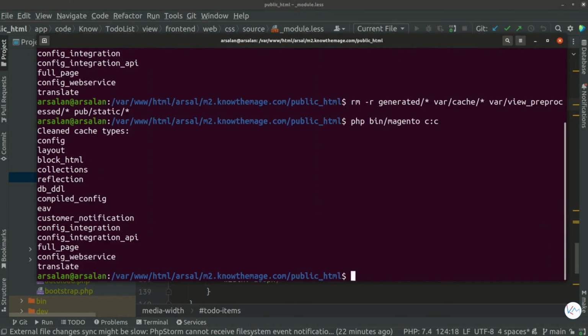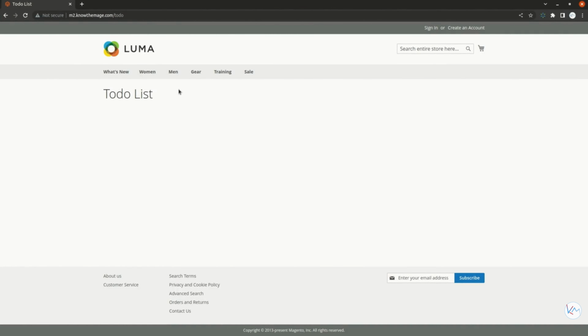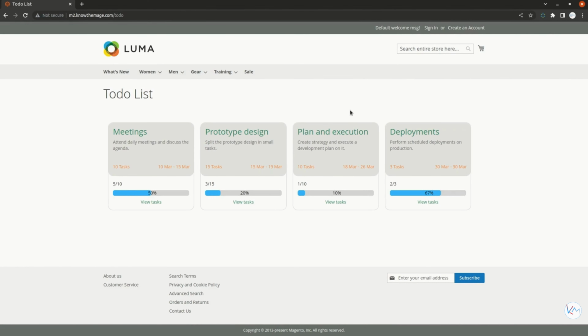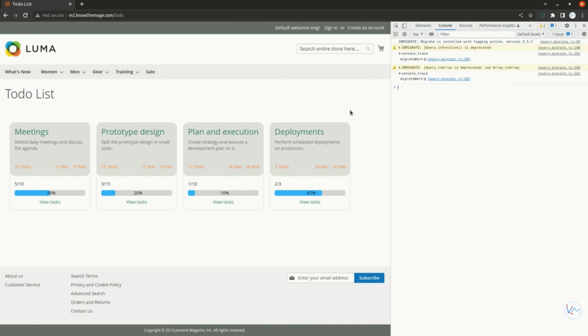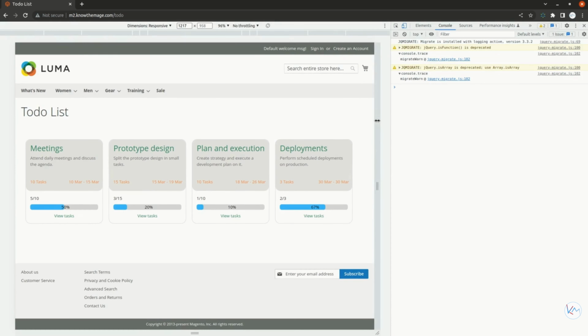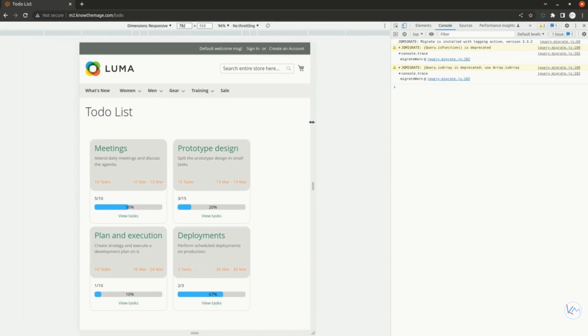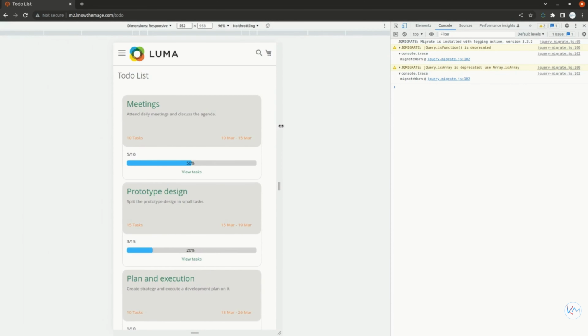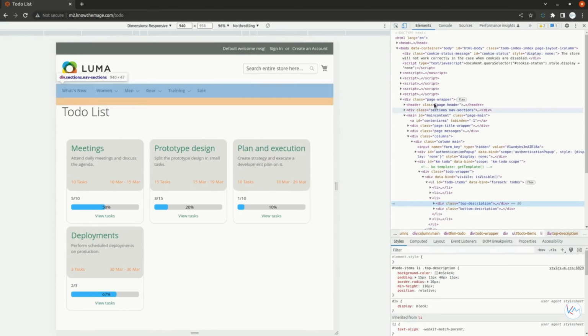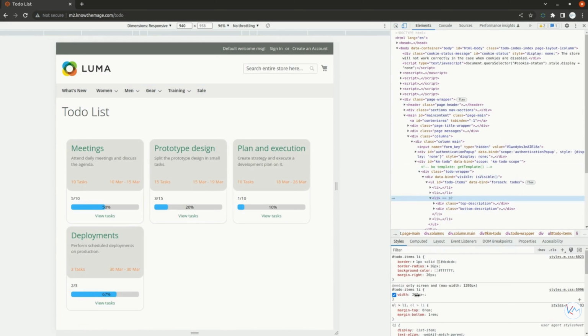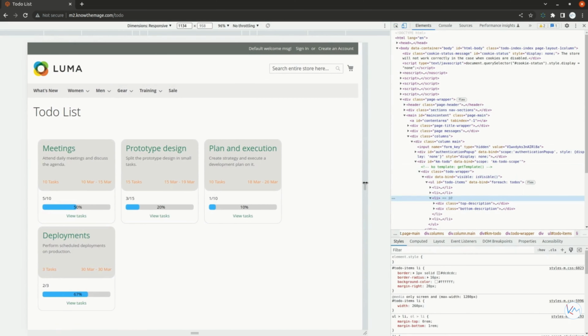Flush the cache and clear the static content. Reload the to-dos page. Let's check the breakpoints with the device toolbar. Items are being adjusted on every point we needed. So our custom query is working with the media-width mixin as expected.